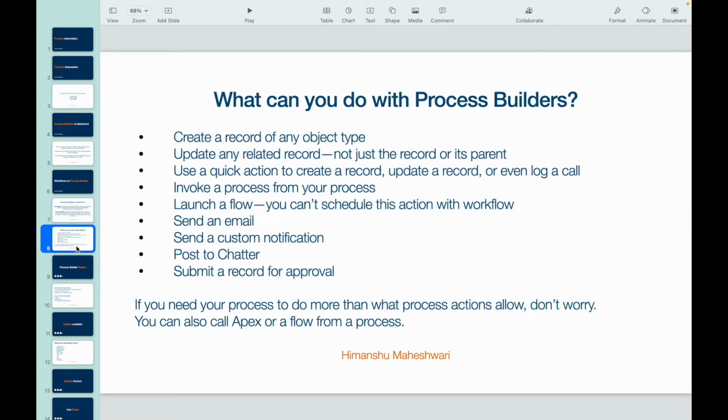All right. Now, what can we do with process builders? This is all that I've listed below, and this is mostly what we can do. We can create a record of any type. You can update any related record, not just the record or its parent. If you understand workflow rules, they are single object processes. You can only update the record that triggered the workflow rule, or maybe the parent if it is a master detail. But in case of process builder, you can update any related record. You can use a quick action to create records, update records, or even log a call. Even this can be done through process builders.